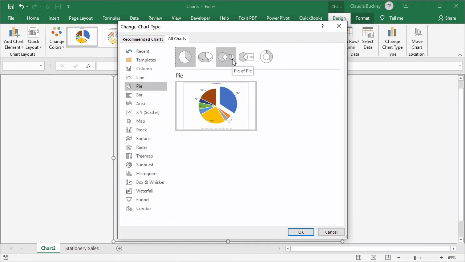So let's talk about the pie of pie chart. If you have more than 7 categories in a pie chart, sometimes you'll find that some of these categories are so small that you can't tell the difference between that 1% and the 3% slice. The pie of pie and bar of pie charts make it easier to view those smaller values or subsets of data that make up a category.